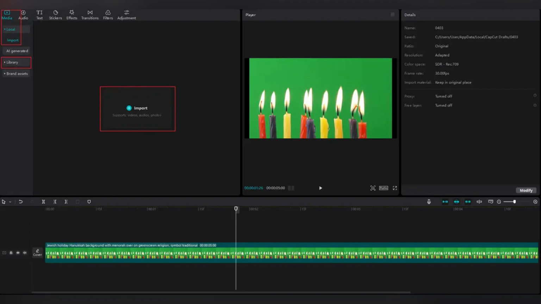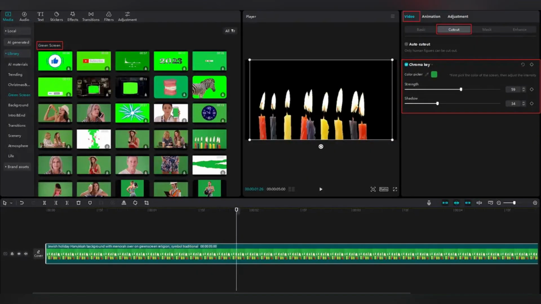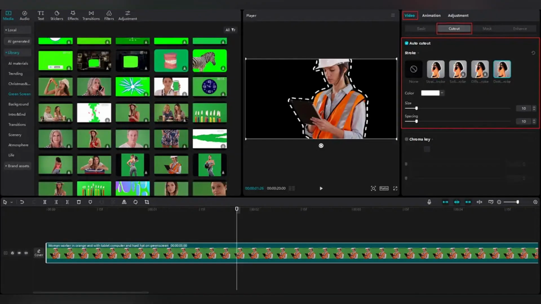Drag your video onto the timeline, then click on the video in the timeline to bring up editing options. In the right panel, open the Video tab and select Cutout. Check the Chroma Key box to activate it and use the Color Picker tool to select the green background in your video preview. Adjust the strength and shadow sliders to refine the cutout.